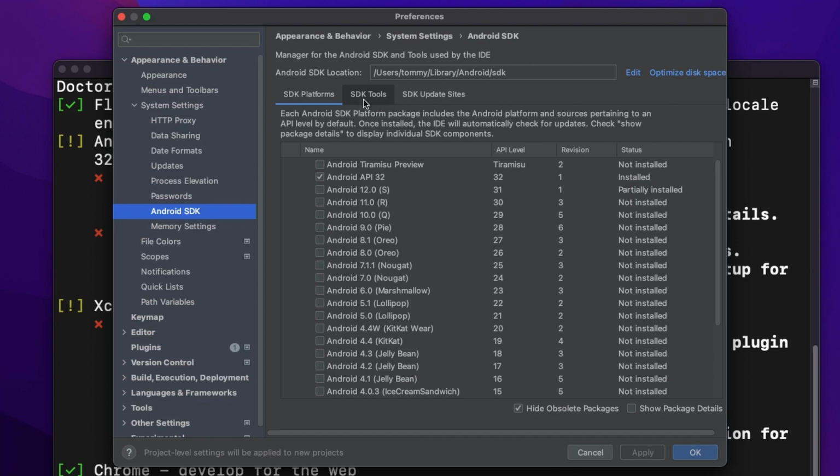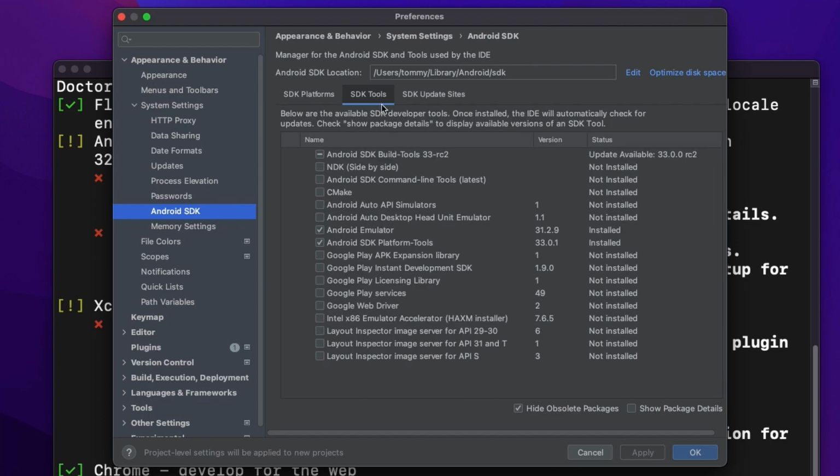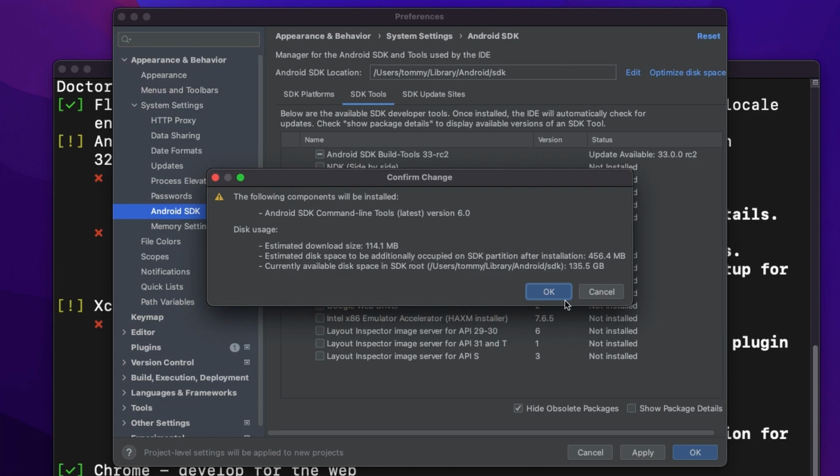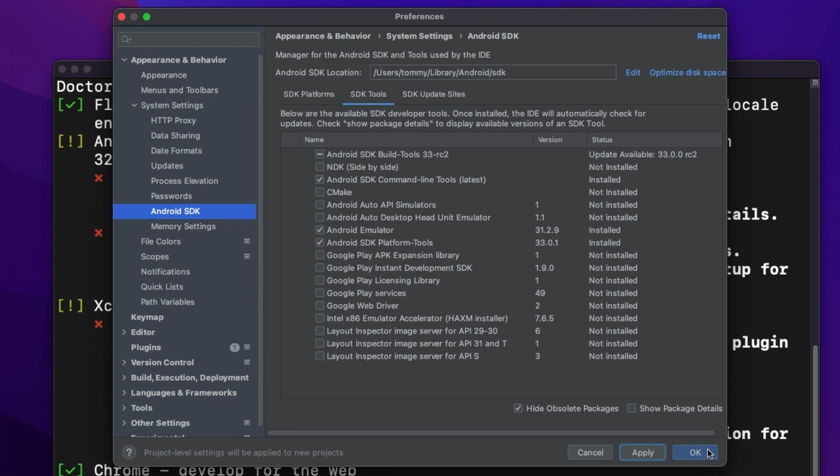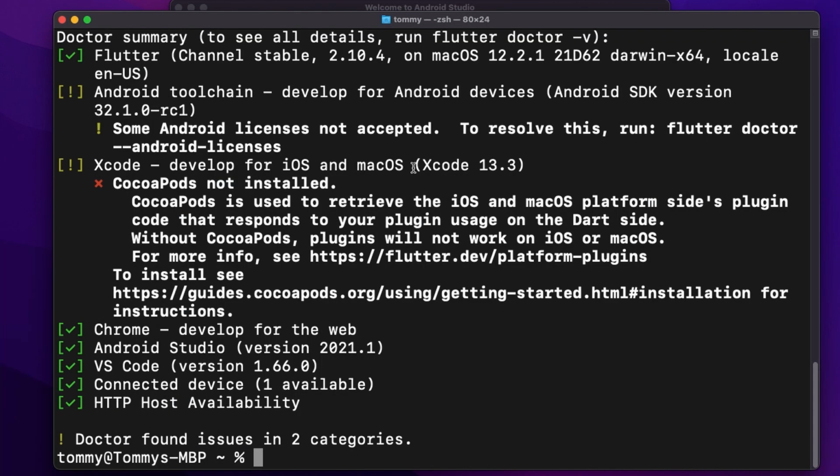I'm going to click the SDK Tools tab, and in here you'll see the Android SDK command line tools. So I'll click on that and hit Apply. Then I'll hit OK here. Now that that's done, I'll press Finish and OK. Running Flutter Doctor again, you'll notice that that one is now missing.